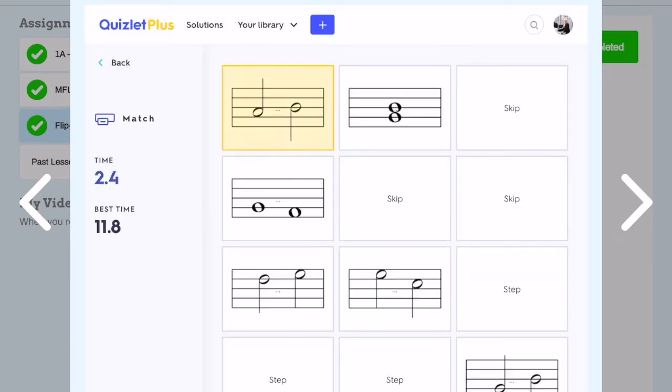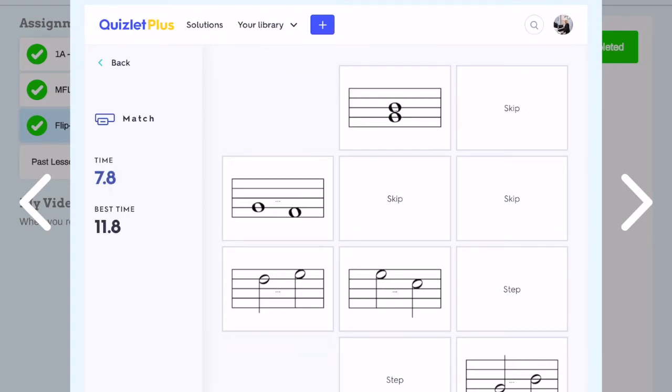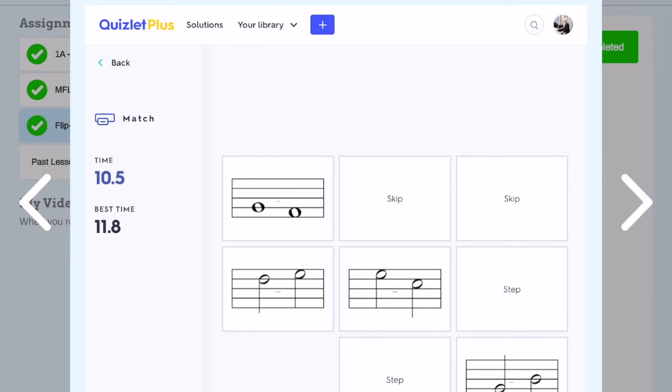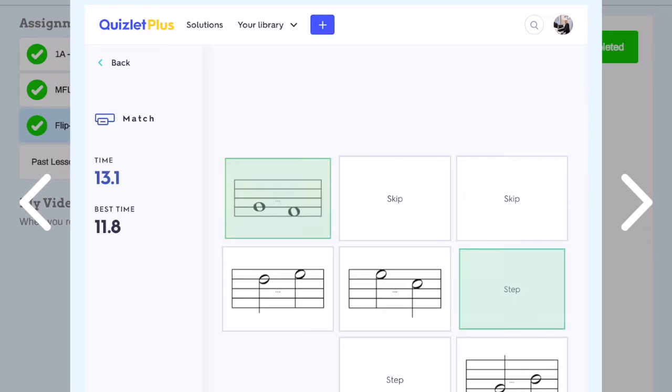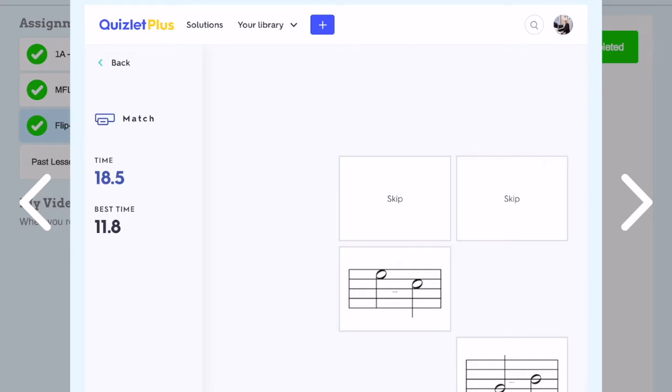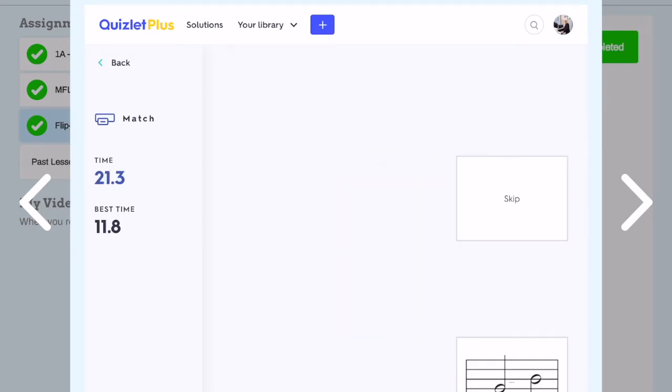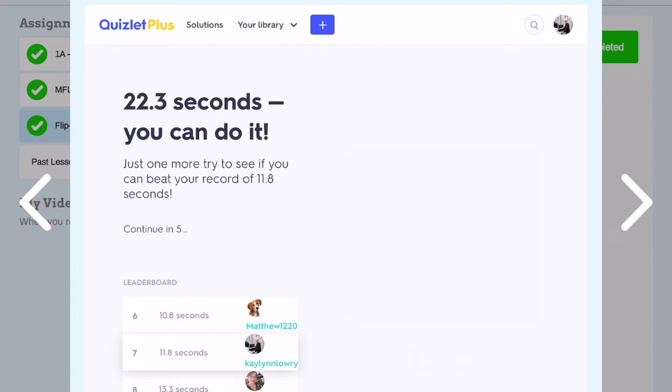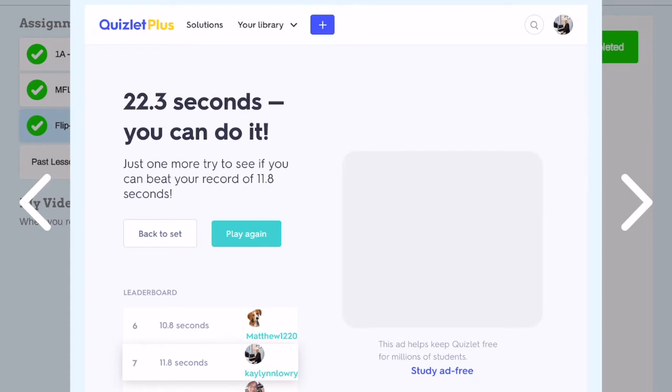So I will click on a step, a space to align, and I'll click on the word step and it goes away. Skip, skip, step, step, step, step. And if it's a space to a space, that's a skip. If it's a line to a line, that's a skip. And then I got a 22.3 seconds on there. Now I've already done this a lot faster, but today I did it in 22.3 seconds. I can play again and see if I can beat my record.